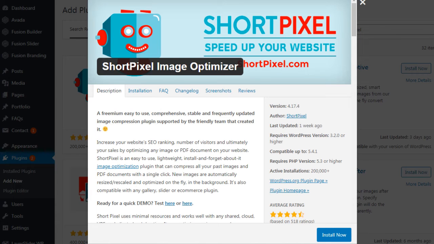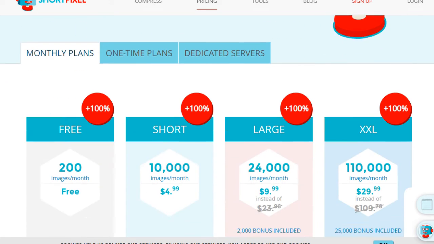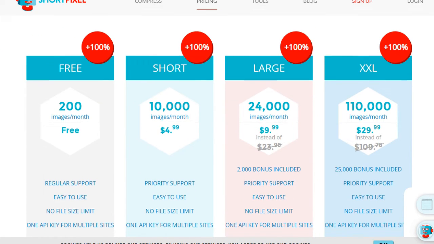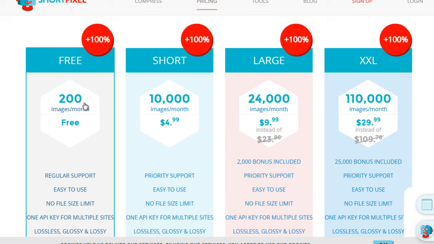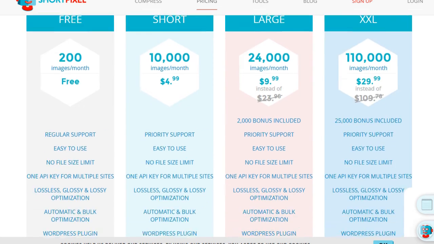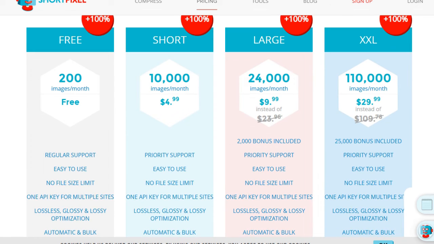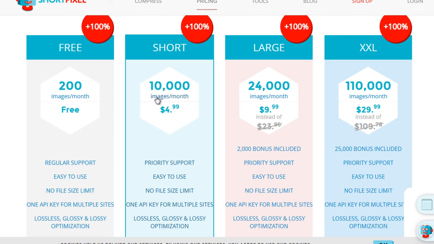All right, so if we take a look at the live site and go under pricing, you can see that it does offer a free level. 200 images a month basically means that if you upload anywhere between 100 to maybe 200 images, then the free level is just for you. But if you upload, let's say, 1,000 images per month, then you are going to need a higher level. So we can see here the costs and all that. It's only $4.99 a month if you want to upload up to 10,000 images.